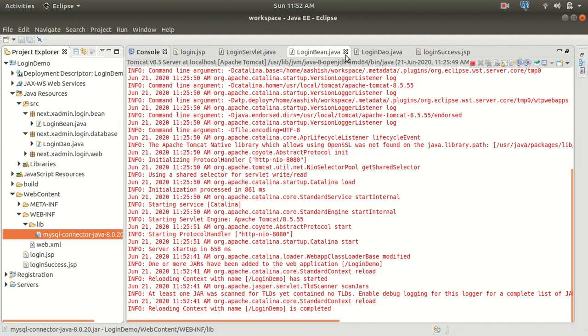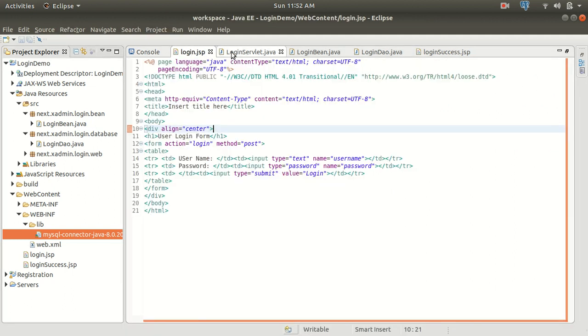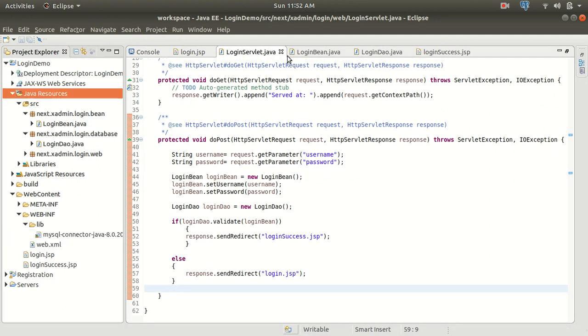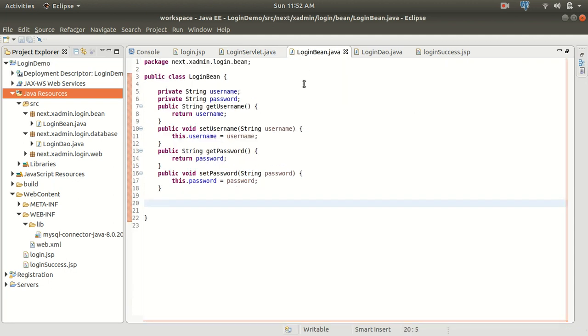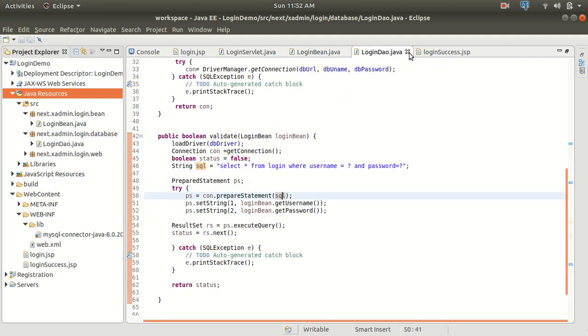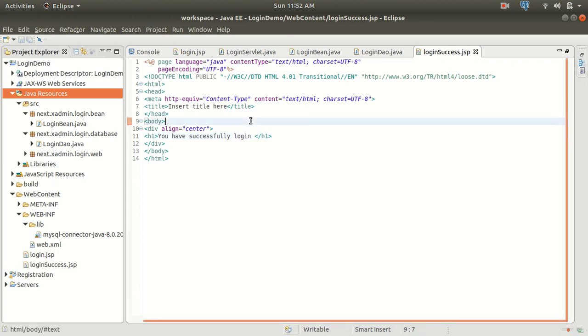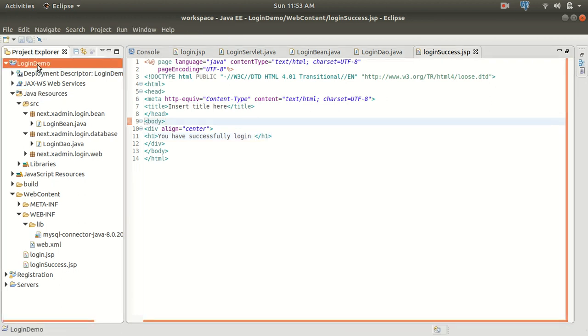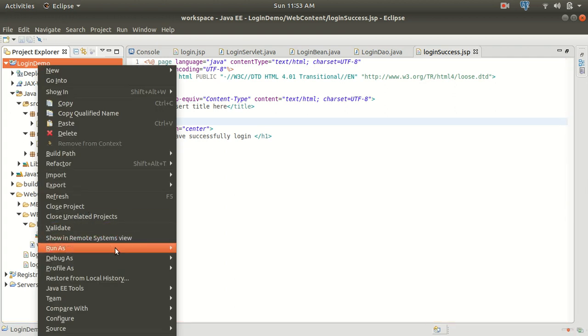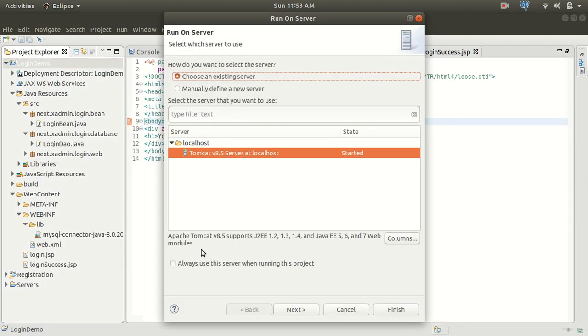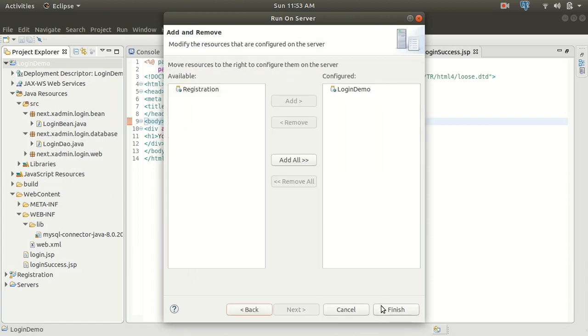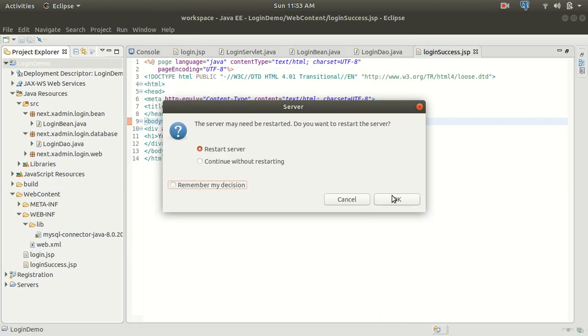So till here we have created the login page, a servlet class, a login bean to store the username and the password, a loginDAO class and a login success page. Now let's run this project on server and check whether it is working successfully or not. So let's finish it, and let's restart the server.